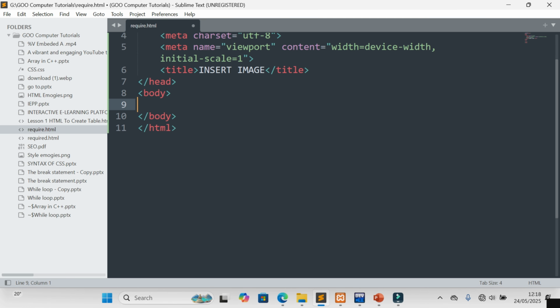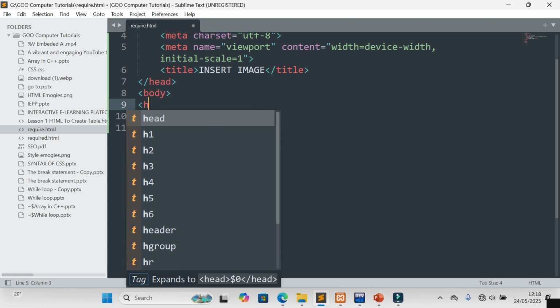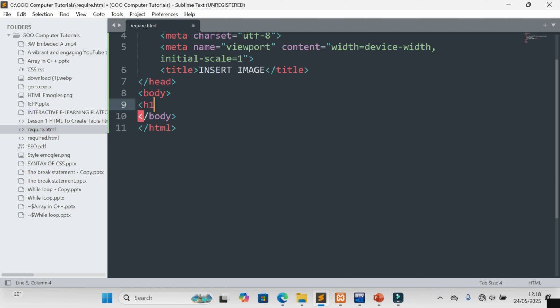Ladies and gentlemen, in this video I'm going to show you how you can insert or embed an image in your HTML page. So first of all, let us use heading 1 to write this statement of what we are going to do. How to insert image in HTML page, right? This is what we are going to do.